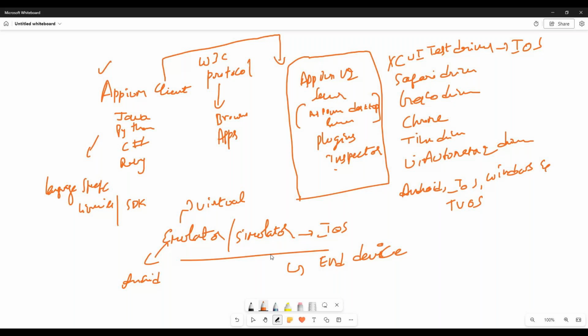One last question as a follow-up. The default emulator that comes with Android Studio, is it fast enough?